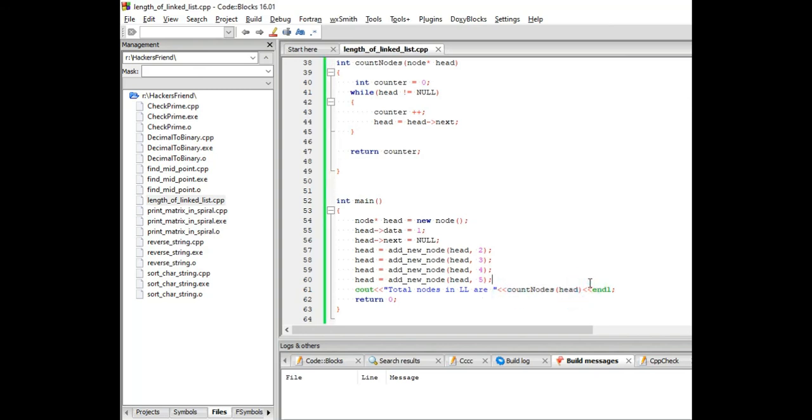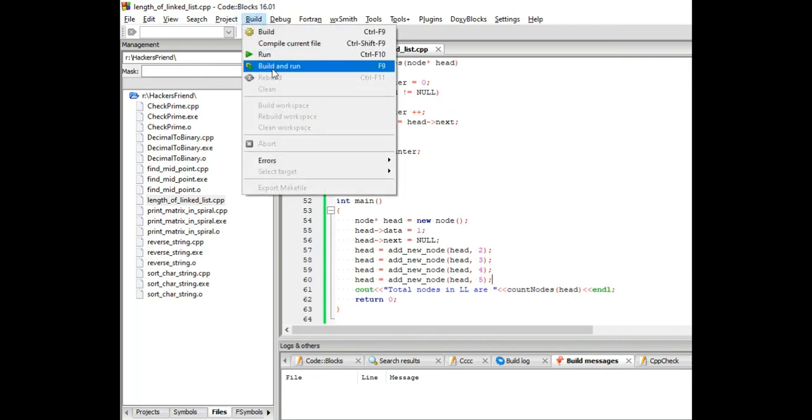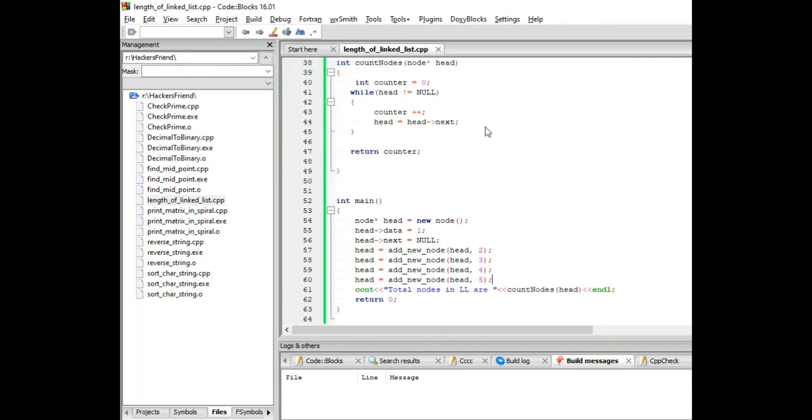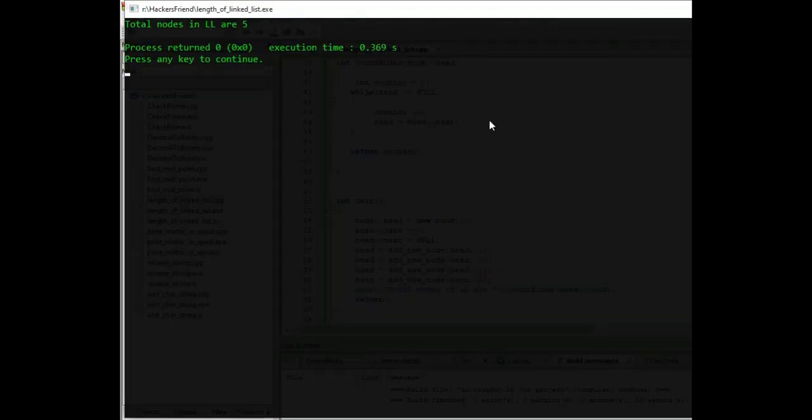Okay, so I am running it. Okay, that is compiled and it returned the total number of nodes as 5, as expected. So that was it.